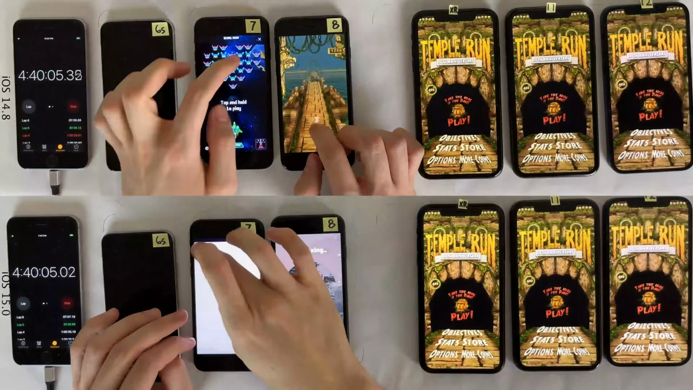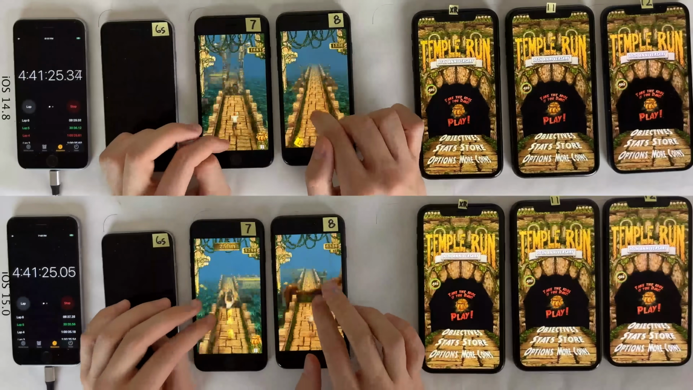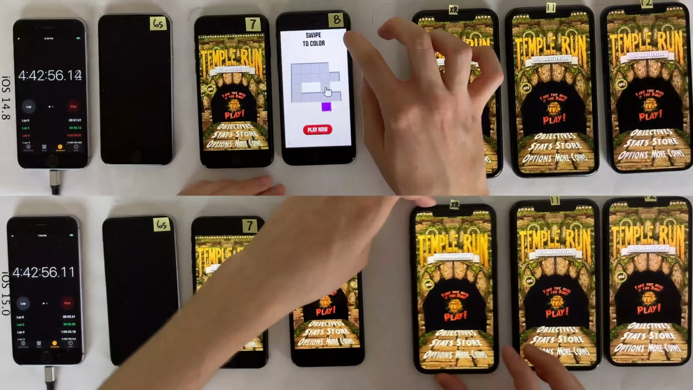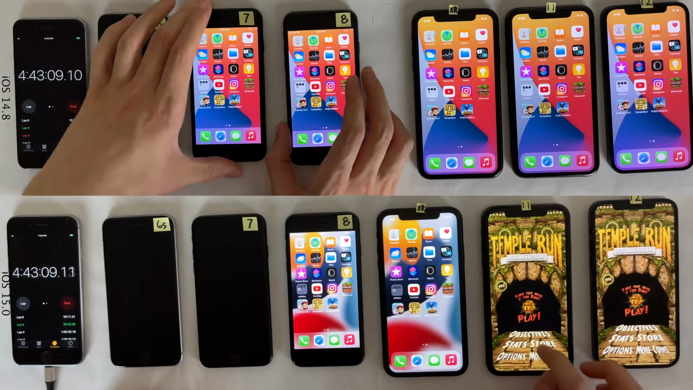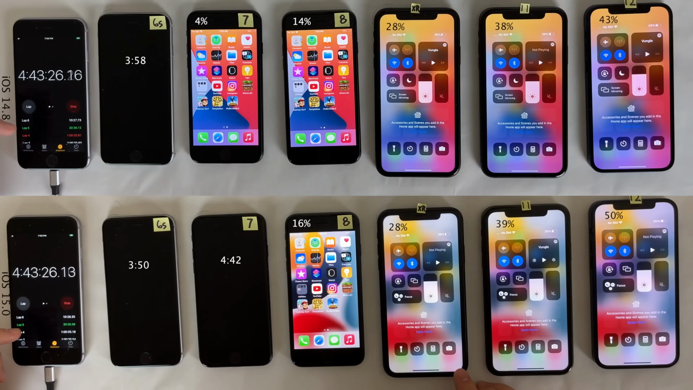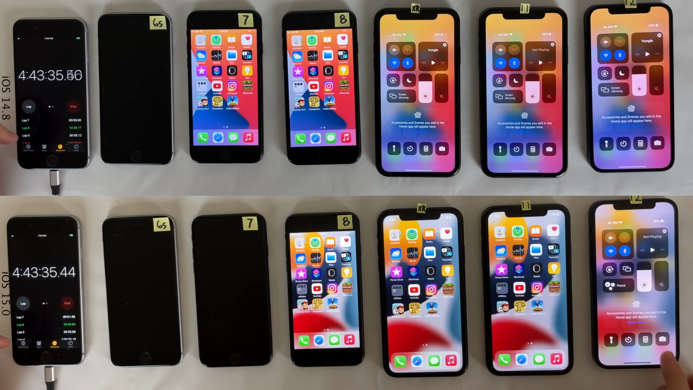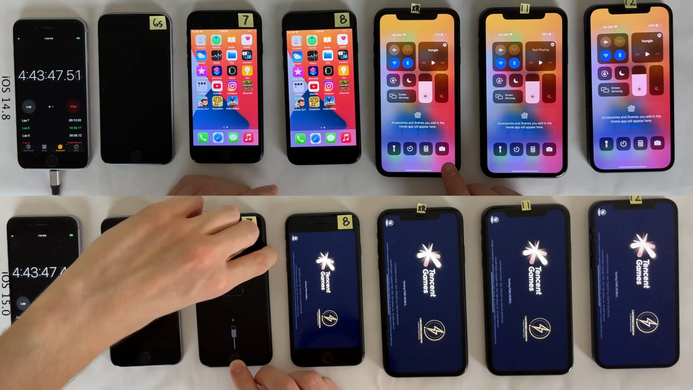And towards the end of this 10-minute time period, the iPhone 7 on iOS 15 dies at 4 hours and 42 minutes in. And checking in after Temple Run, once again, very similar results across the board. So far it's looking like iOS 15 and iOS 14 are performing very similarly in regards to battery life, of course doing these specific tasks. It all depends on what you're doing on your device, of course.